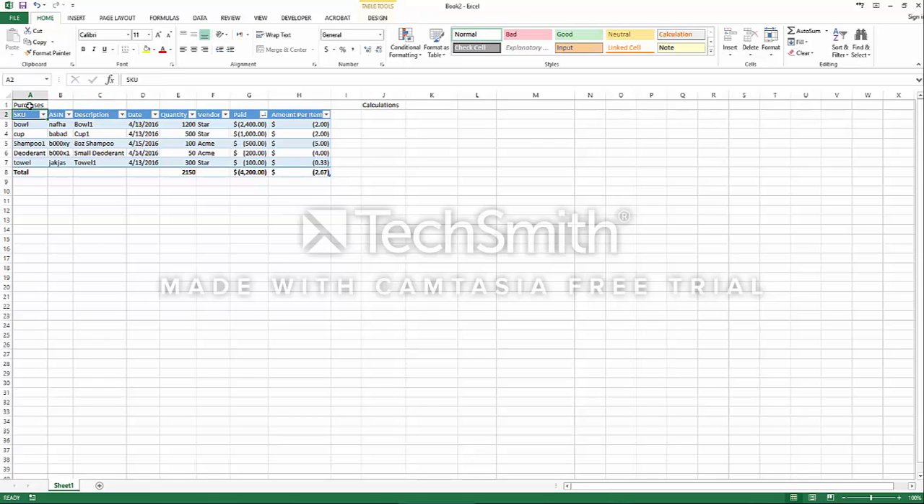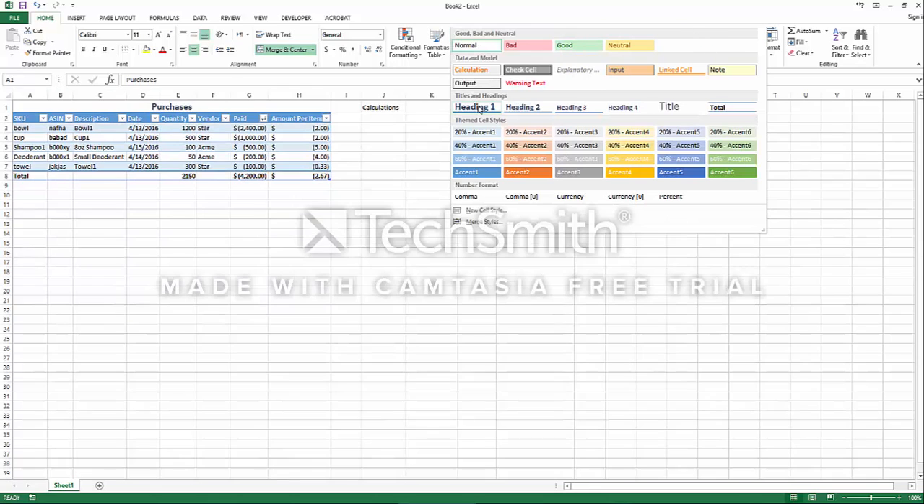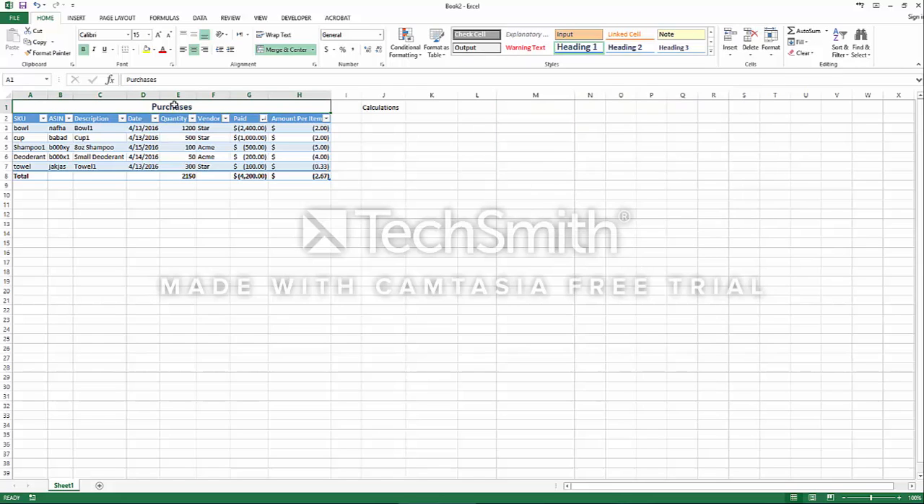And then I'm going to take this. I'm going to select all these rows. And I'm going to go over here and do merge and center. So that merges them into one thing and centers purchases in the middle. And then I'm going to go over here into styles and choose this as a heading. So now it shows purchases, and this is nice and fancy.